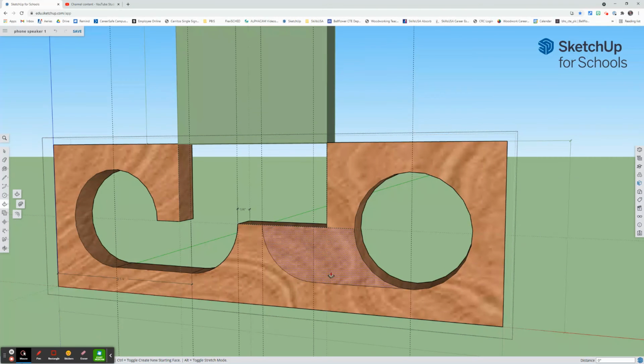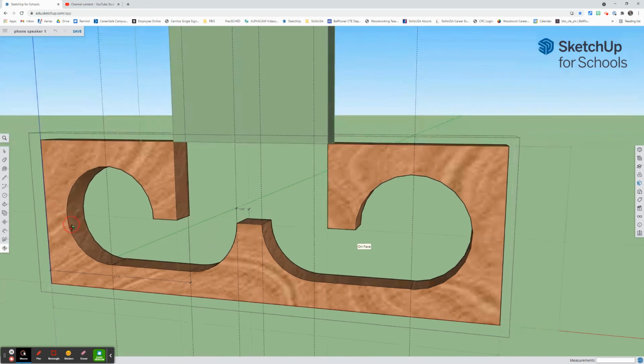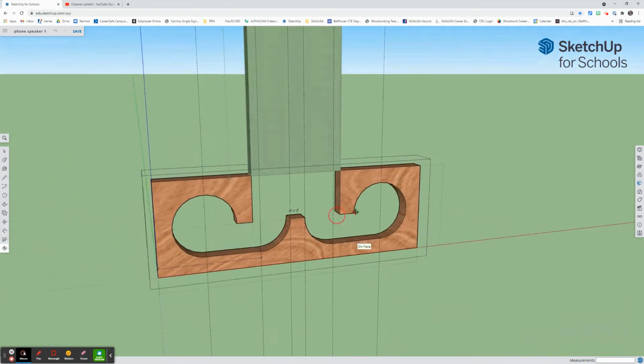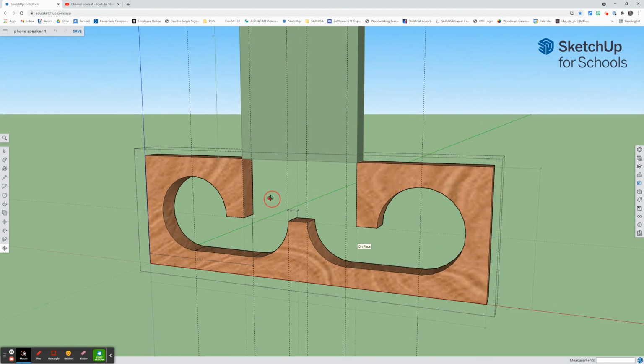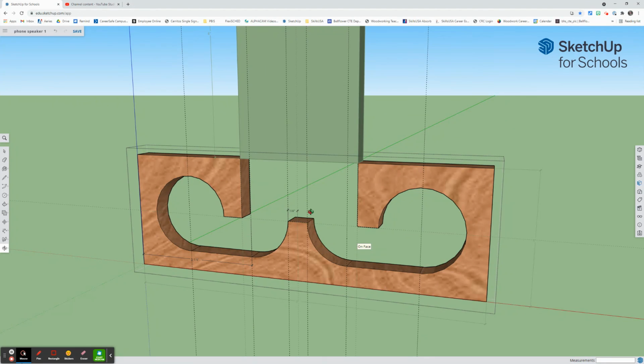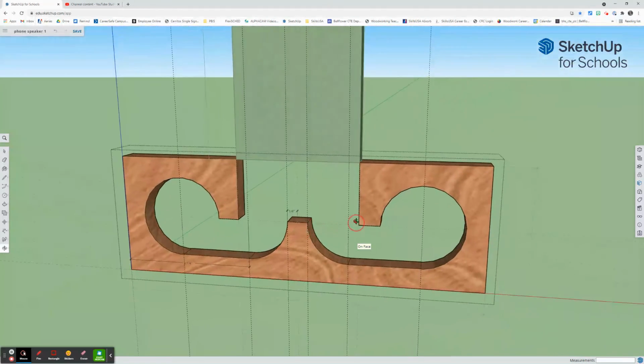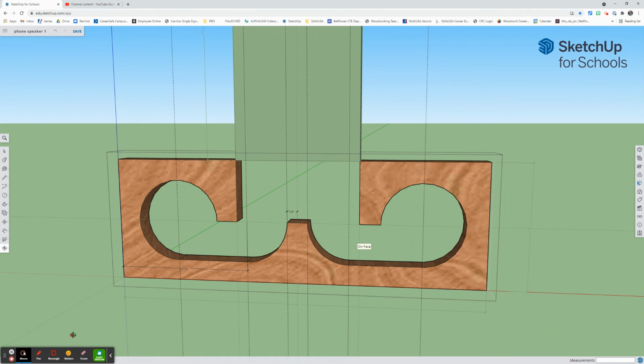Push-pull tool again. Click in. And again, this one doesn't like to delete. I'm not sure why. But if you just get the lines, you're going to be good to go. Backspace. Backspace. Sweet. Look at that. It's funny, our dimension line disappeared. But anyway, we've got our phone speaker middle section all done. Save our work and move on to the next video.